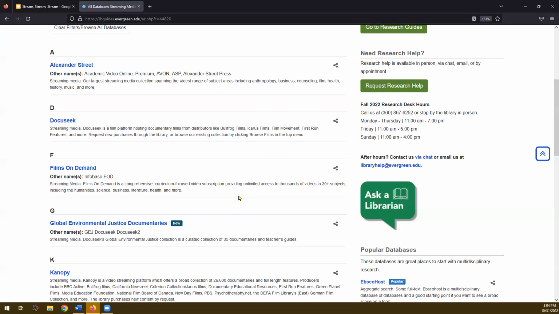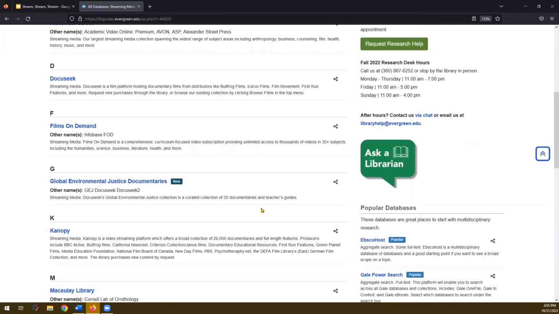And things like that. Another thing is Alexander Street is the only platform that we have with audio described films. All of these databases have closed captioning. Alexander Street and Films on Demand have full transcripts as well to all of their films. You can speed up and slow down films. Some really great accessibility features. Docuseek has closed captioning, but not full transcripts. But they do have some study guides associated with the global environmental justice documentary films.